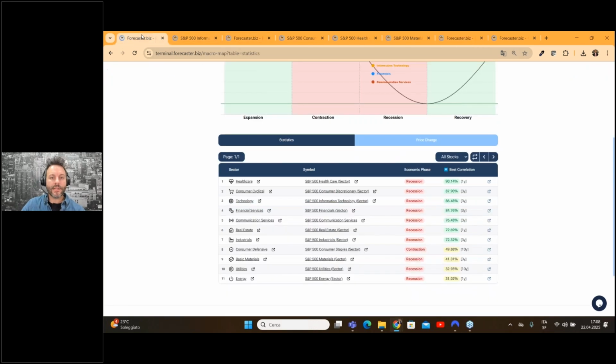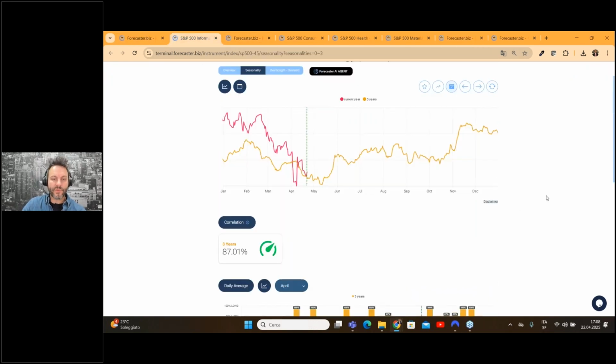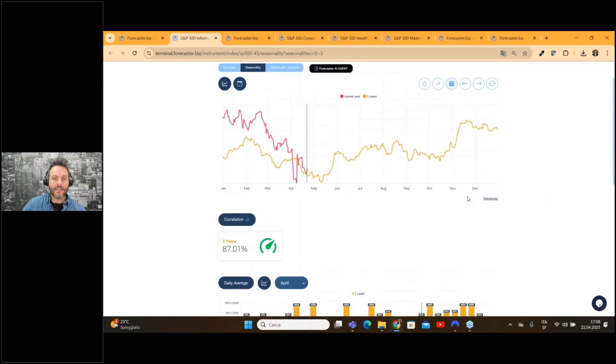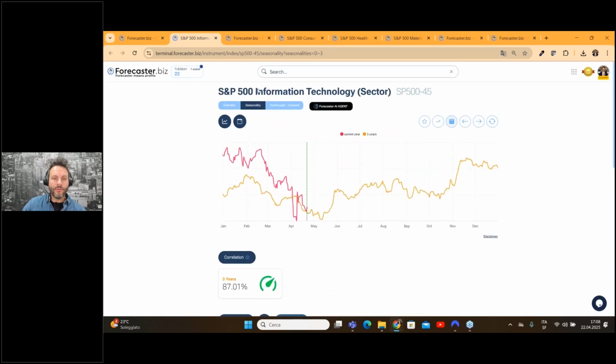This is very interesting information, because, for example, in this case, talking about the information technology sector, we know that the current price, the current year, has a very high correlation with the 3-year seasonality. So what we can expect is a very important low at the very beginning of May, where prices can start to grow again.